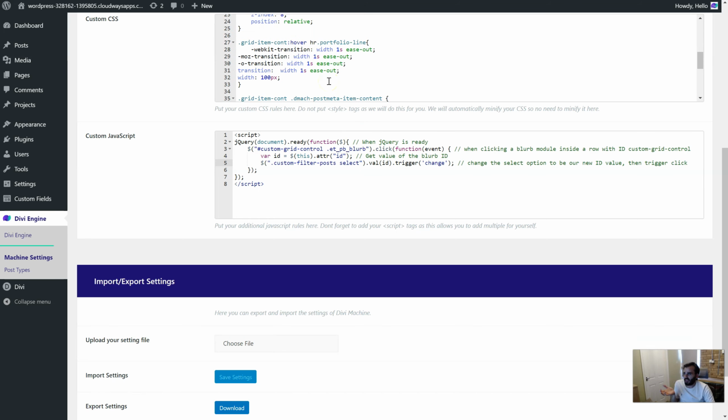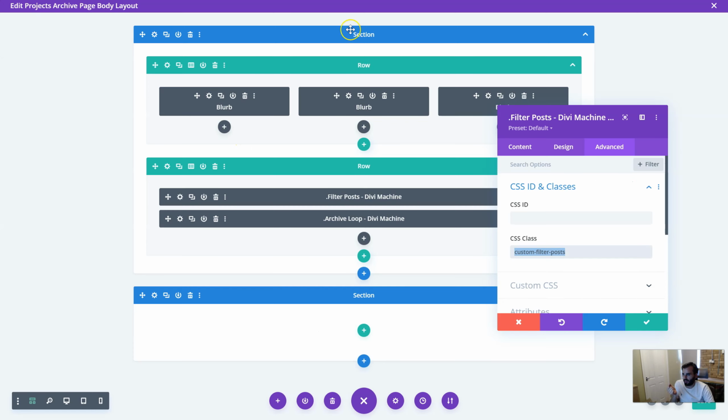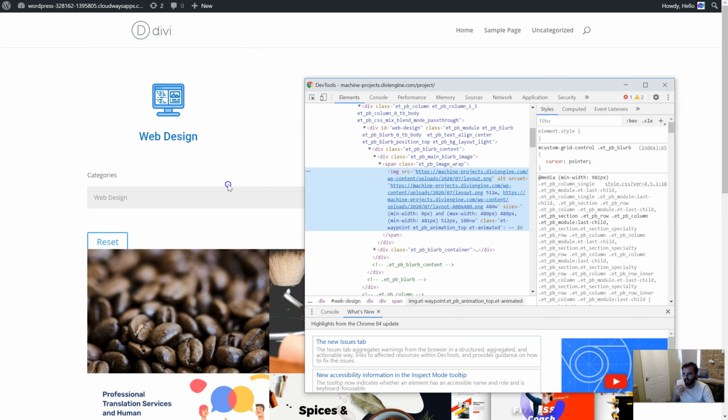There are a couple of other things that I've done to make it a bit better. The first thing is for each of the blurbs, I've given a cursor pointer. So if I go here, you'll see it gives me this cursor when I hover over it, implying that you can click on it. If I uncheck it, it doesn't give me that nice hover icon, whereas now it does. So that's one thing you can do.